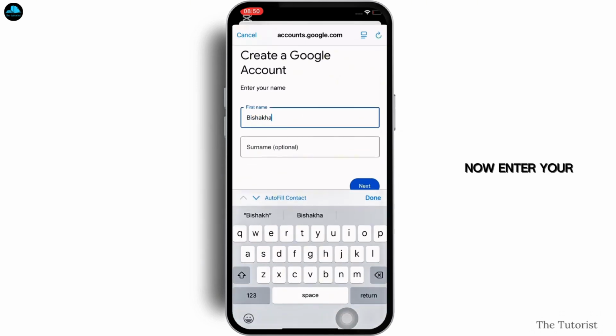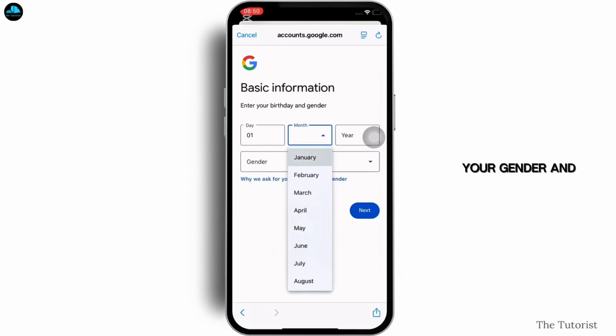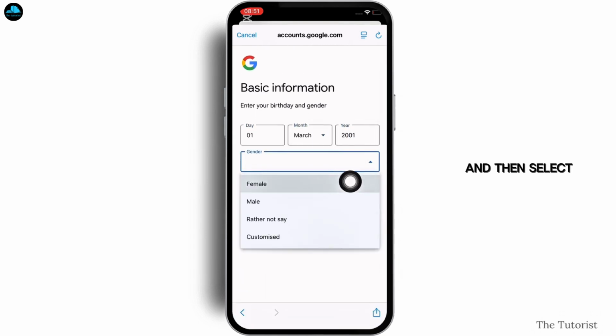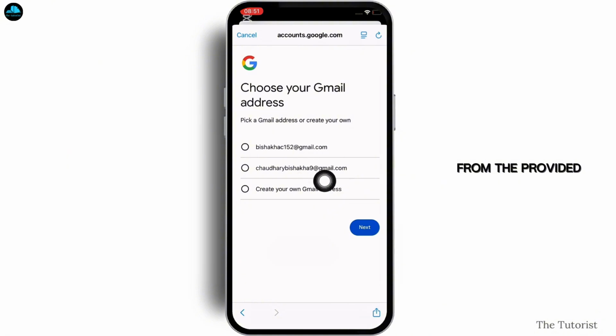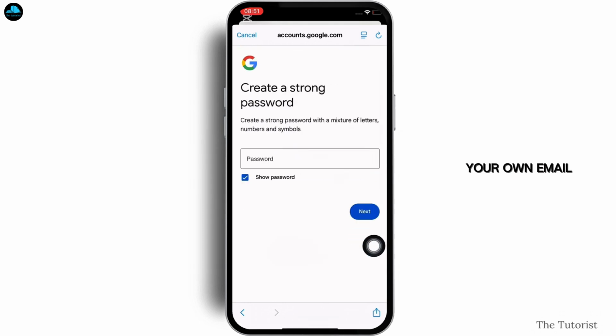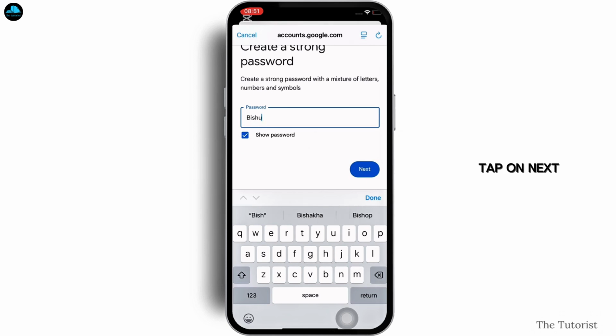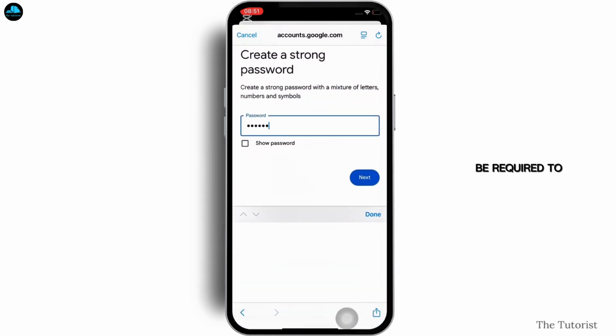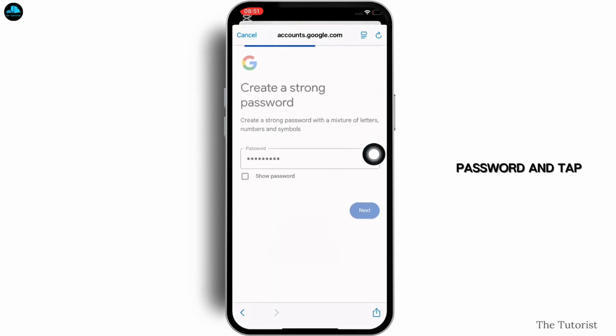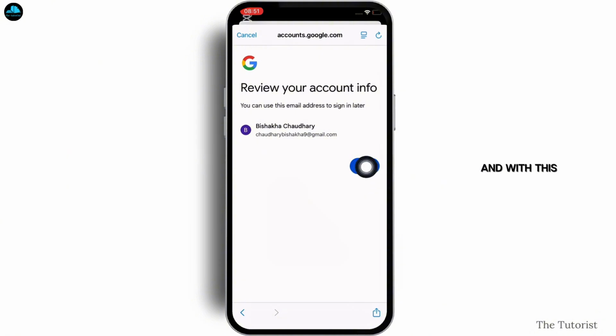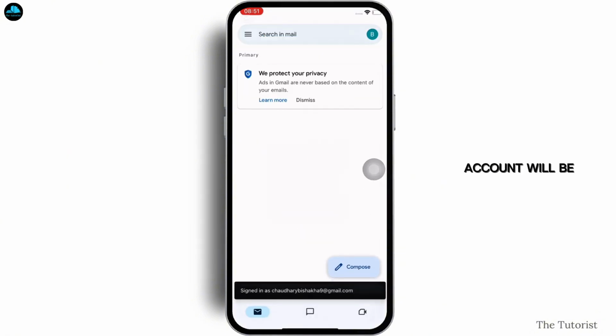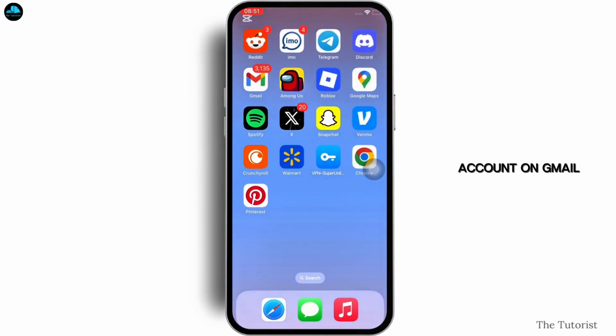Now, enter your full name, your birth date, your gender, and tap on Next, and then select your email address from the provided options, or you can also tap on the Create Your Own Gmail address and then enter your own email address. Tap on Next once done, and you will then be required to enter the password. So enter the password and tap on the Next option, and with this, your new Gmail account will be all set. So this is how you can create new Gmail account on Gmail.